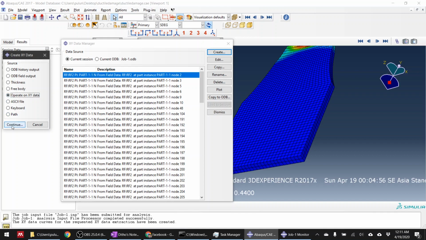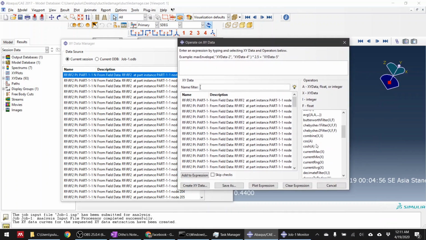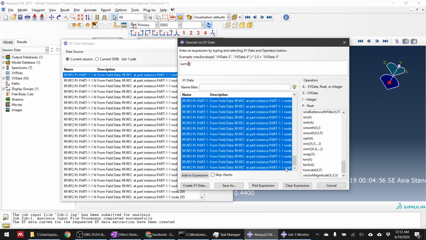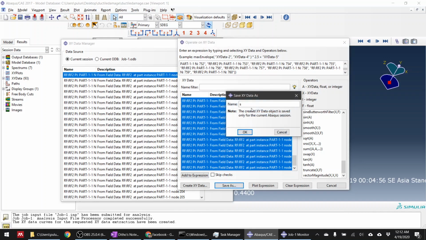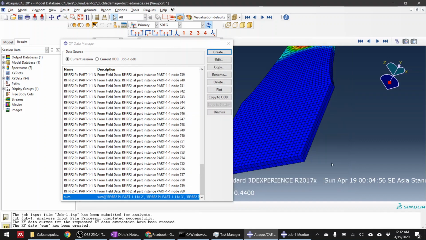Create, operate on XY data. Sum, press sum here, right? But simply type sum, double bracket and bracket. Come back again here, and then break down, then press shift and click, add to expression, and save as sum. You can just put any name.